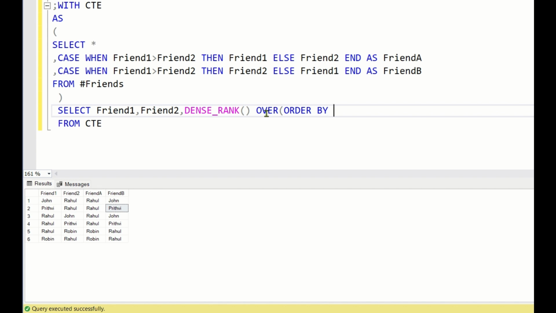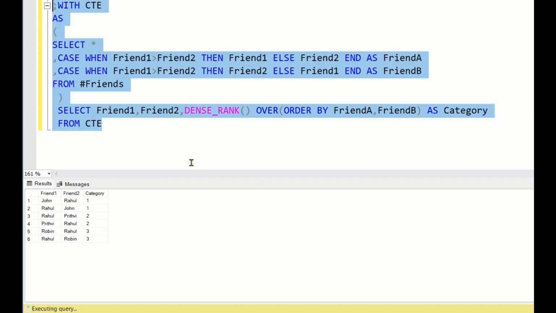Order by, we will use the friend A and friend B combination. So friend A comma friend B, okay, as category. And if you run this, this is what you get. So John Rahul and Rahul John, these two rows we are getting one particular ID. Rahul Prithvi and Prithvi Rahul, these two rows we are getting a particular ID. And Robin Rahul and Rahul Robin, we are getting one particular ID.